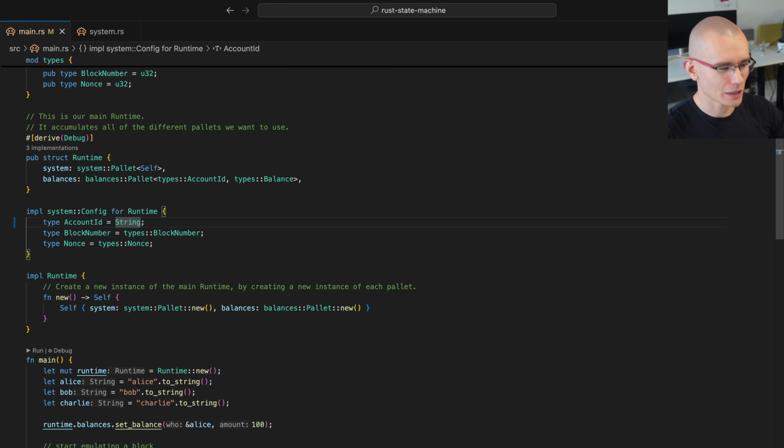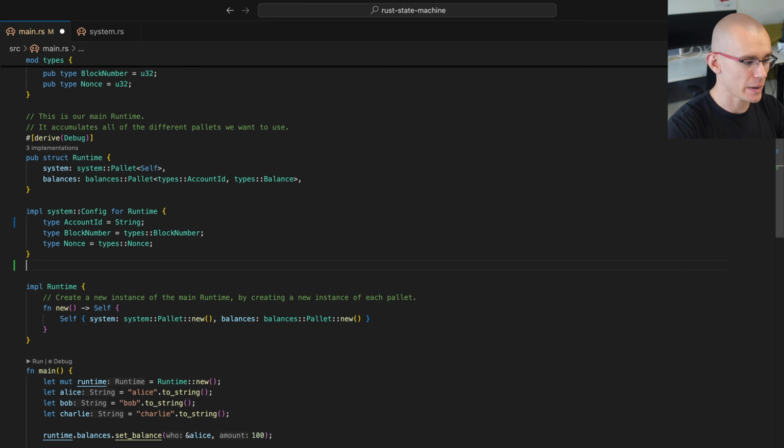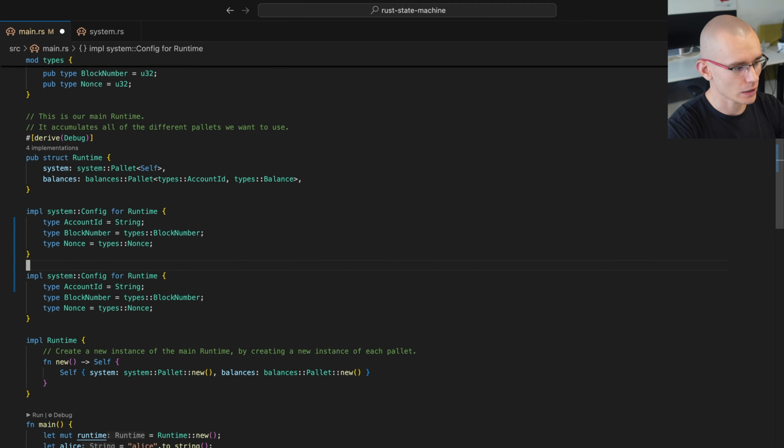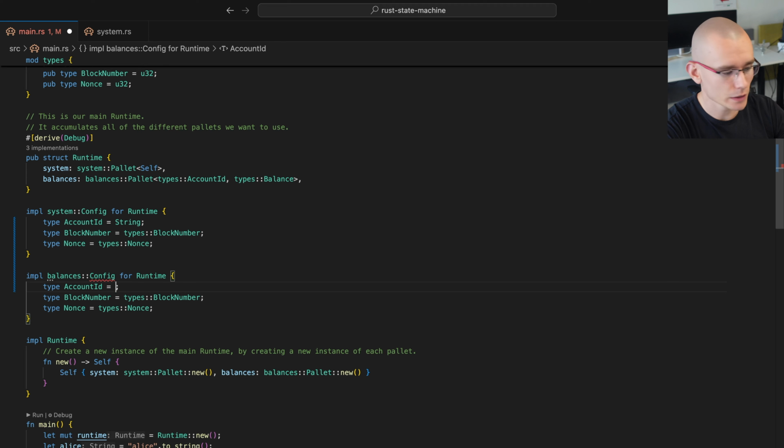Well, imagine you have a system Config. Now you might have a balances Config. Let's implement it quickly. And you might make the mistake that you define account ID not as a string, but let's say it's just a u8. I don't know, something. Doesn't matter. Now you have two types of account IDs inside your runtime system, and it just doesn't make sense. You want to have one type of account ID. The same applies for balances or nonces or everything.